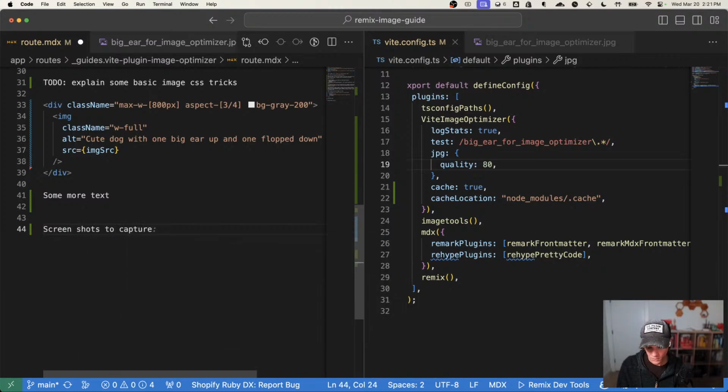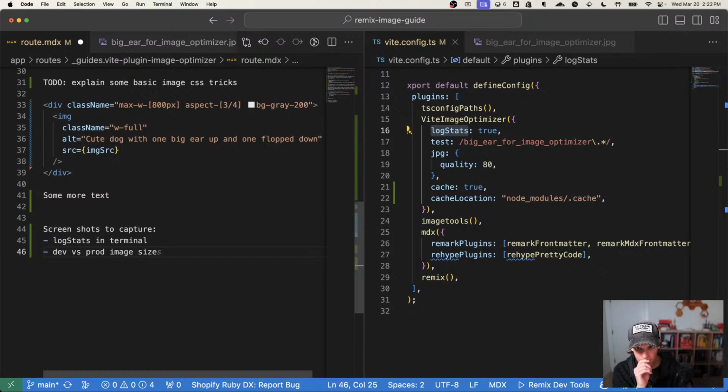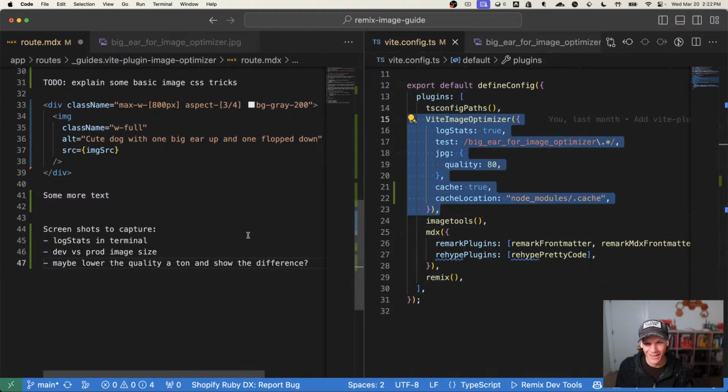Oop, chapter. We want one of the console log, or what do they call it? They call it the log stats. Log stats in terminal. Another one we want is probably dev versus prod image size. And then, I don't know, maybe lower the quality a ton and show the difference. I don't even know if that's necessarily interesting. I think this one will be pretty simple, because it's really just, hey, throw this thing at your stuff, and you're good.